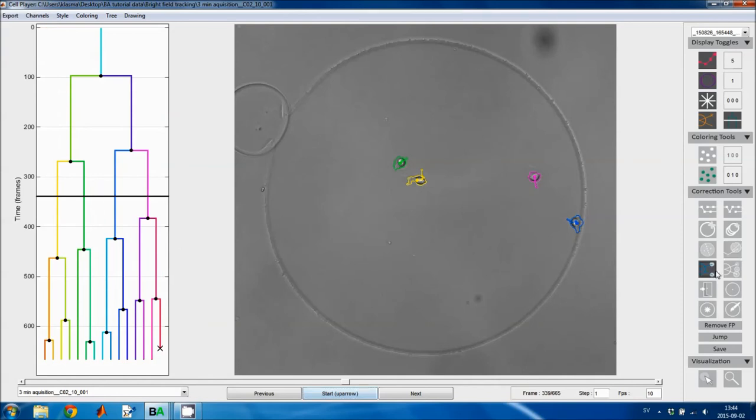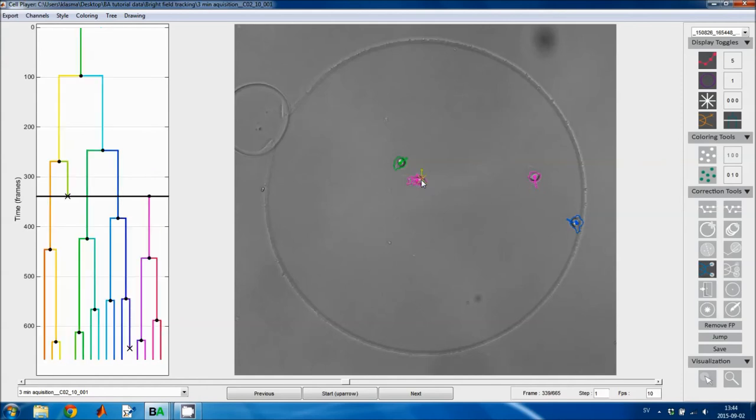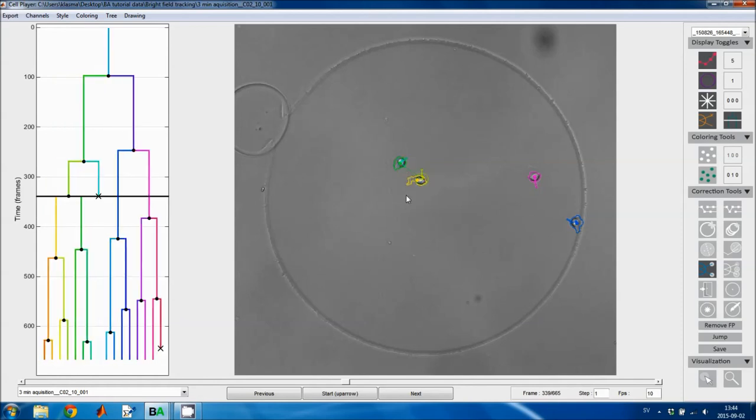So the next tool lets you specify daughter cells. If I click on this cell, I generate a mother cell, and then I click on the two cells that I want to be daughter cells. I'll take this one and this one. So now I've introduced a new mitotic event here.